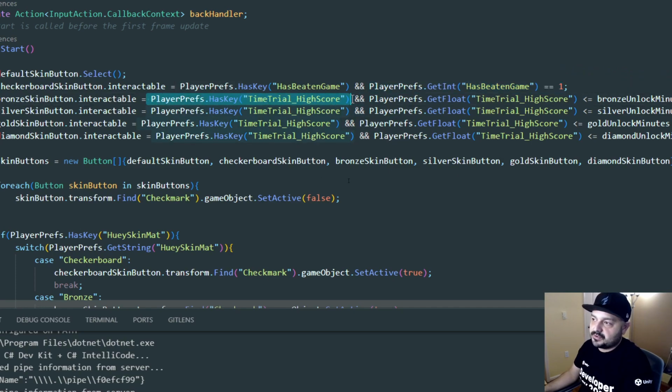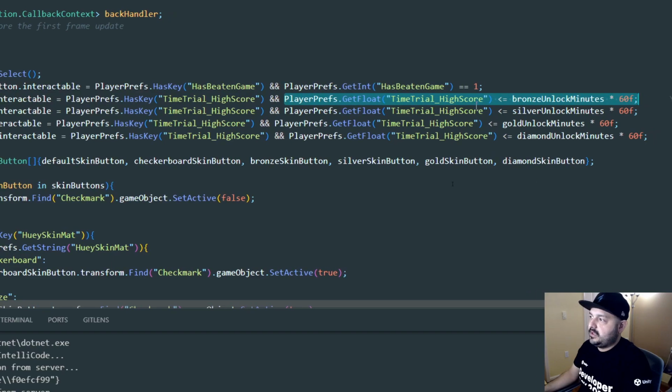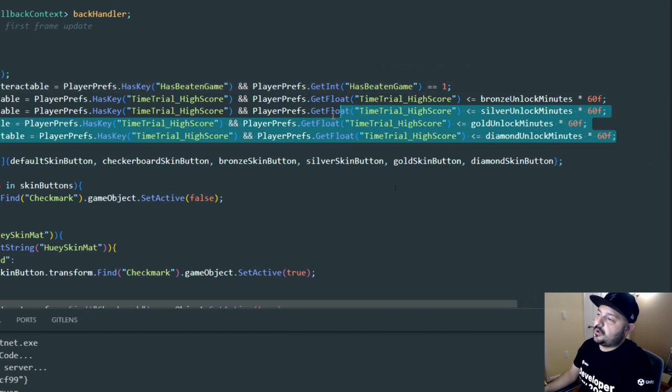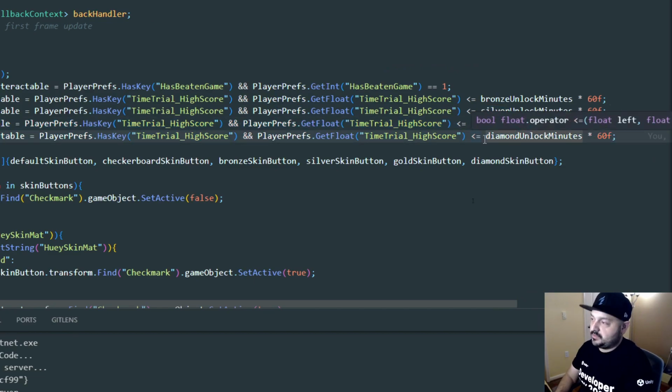And then the bronze skin, so here's what I do. If you have run a time trial at least once, then this player pref gets set. And if the value of that score is less than or equal to the bronze unlock minutes, which is 6 at the moment, times 60, because we're storing this in seconds. So I take 6 times 60 seconds, and if the value within player prefs is less than that, then you unlock it. And it's the same for all these other skins here, right? Silver, gold, diamond, they just go down by 1 minute each.